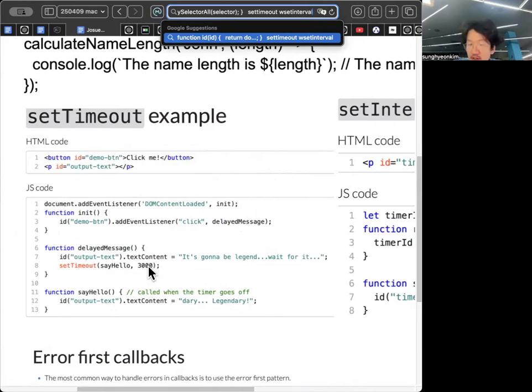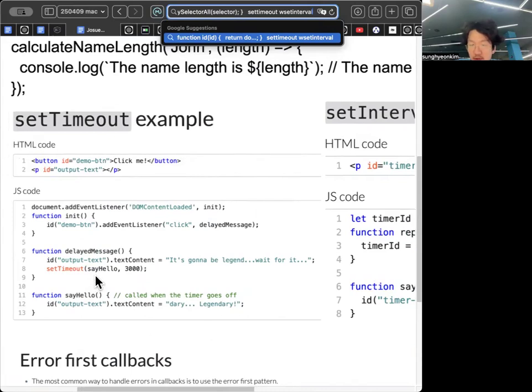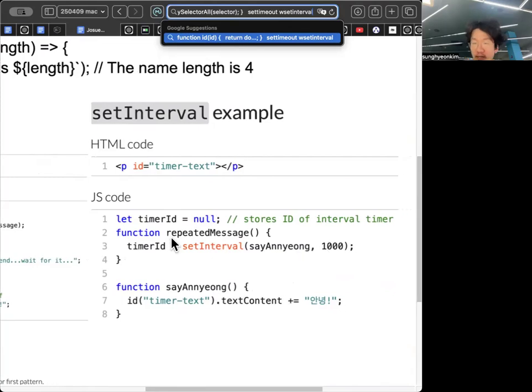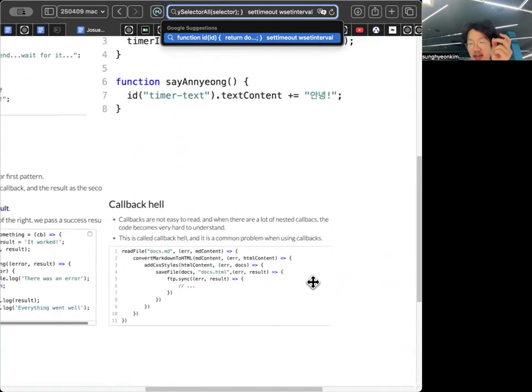Then this is 3 seconds. So after 3 seconds, the text content will be changed to wait for it. And for sayHello, after 3 seconds, the sayHello function is called. And for setInterval, it is called every time interval. If you see here, repeated message, timer ID, interval, sayHi. Every 1 second, sayHi will be added to the ID property each time.